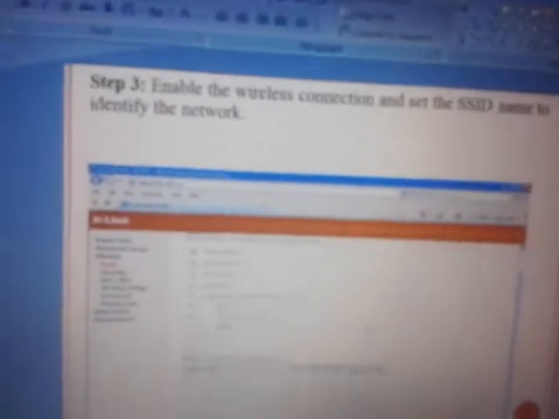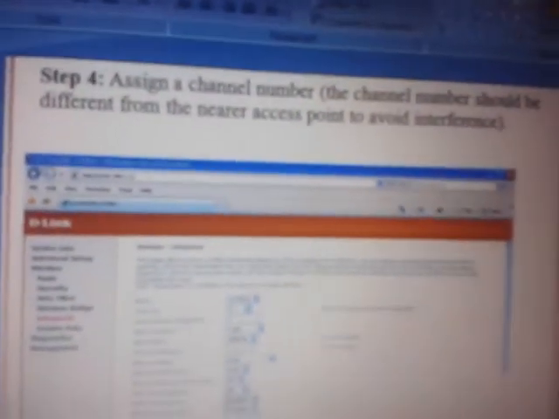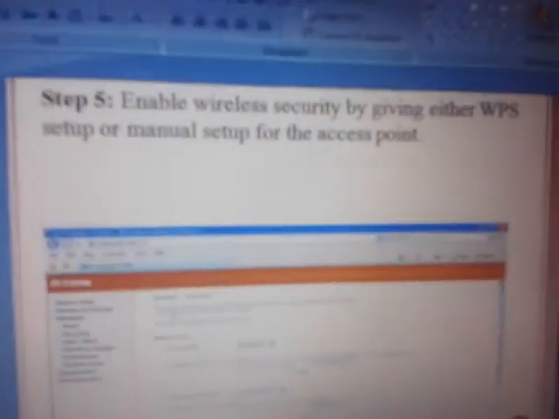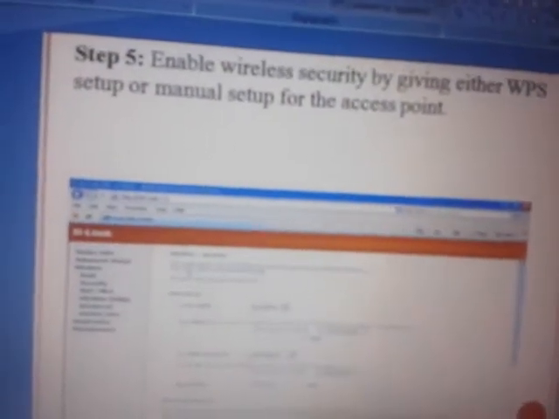Enable the wireless connections and set the SSID name to identify the network. Assign a channel number. The channel number should be different from the nearer access point to avoid interference. Enable wireless security by giving either WPA setup or manual setup for the access point.